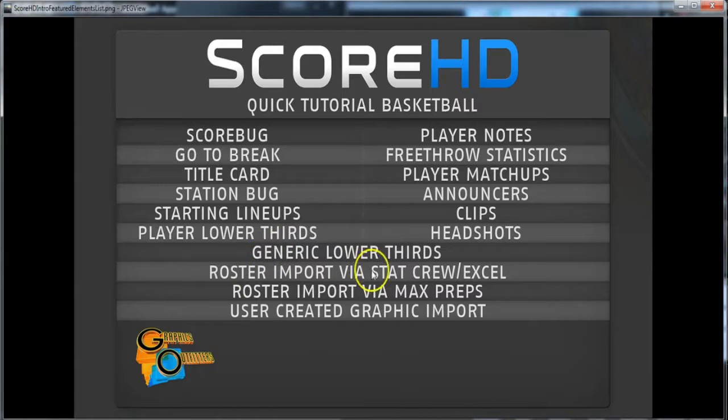We'll show you roster import via StatCrew files or Excel files, and roster import via MaxPreps. MaxPreps is a website that has many high schools, their sports teams, and their rosters. We'll show you how that works. And then our user-created graphic import, where you use themed assets that we provide to create your own custom graphics and bring those into ScoreHD with real-time transitional effects that are pretty impressive.